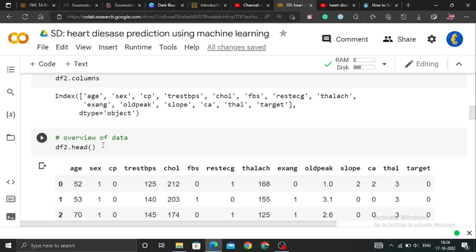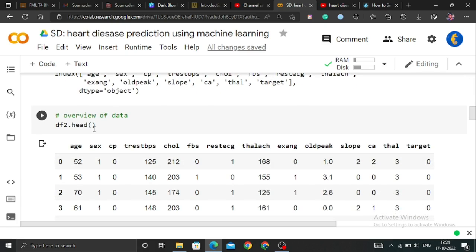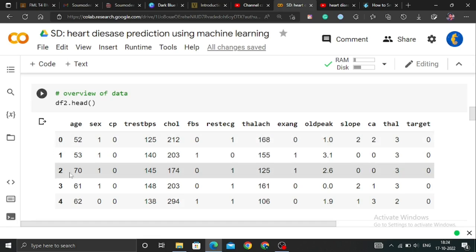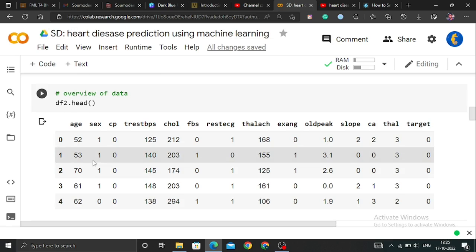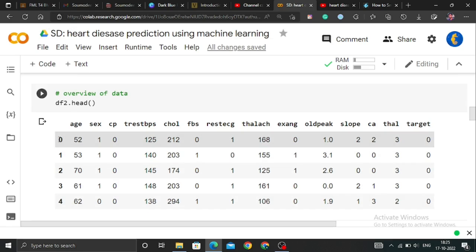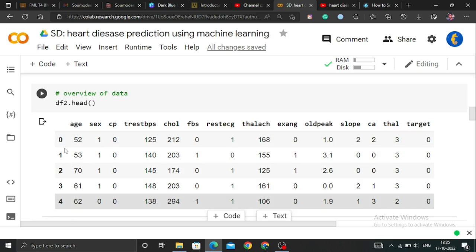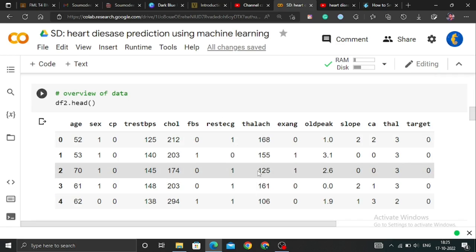The next is the overview of the data. We just put here head, and as we put head, the top five data points are shown. You can see the index goes up to four, but in the head function the top five rows are visible. So why four? Because the indexing starts at zero. If you count 0, 1, 2, 3, 4, so a total of five data points are visible. So this is the data frame.